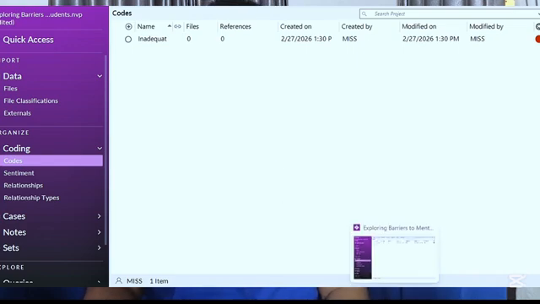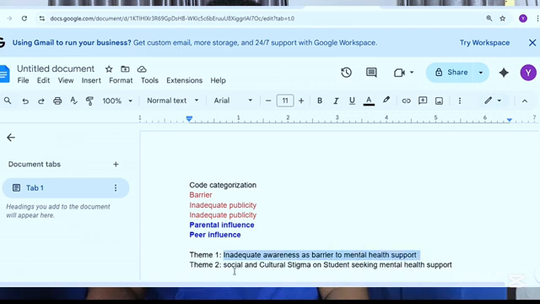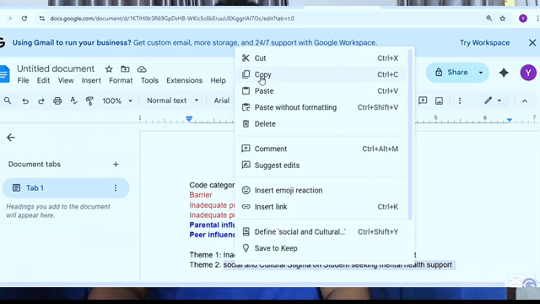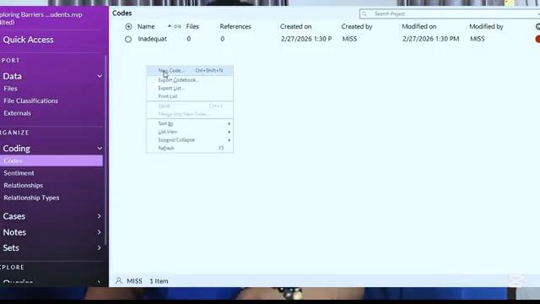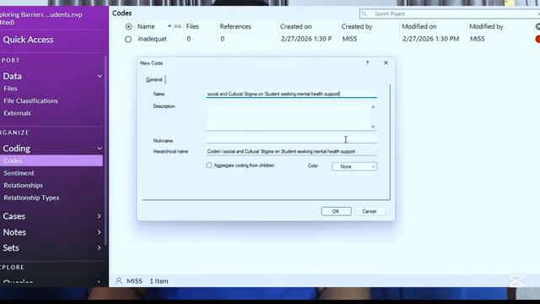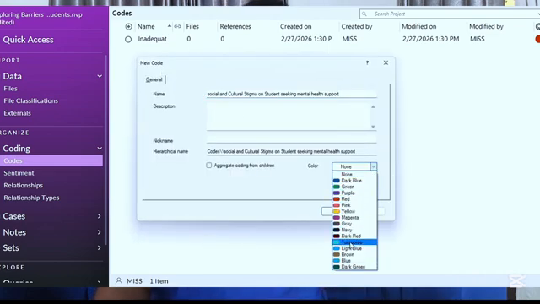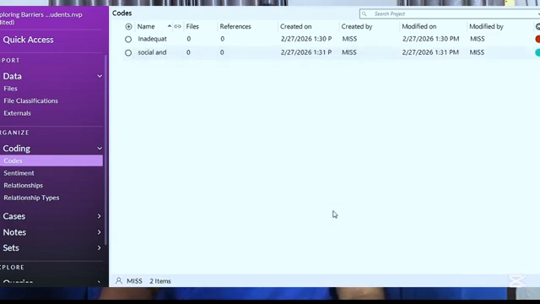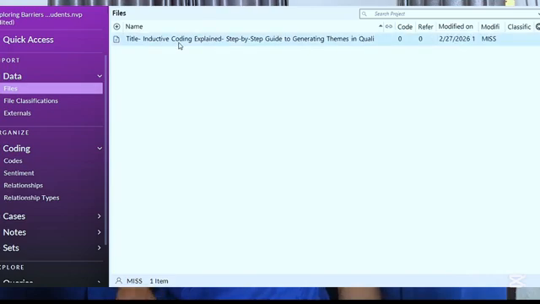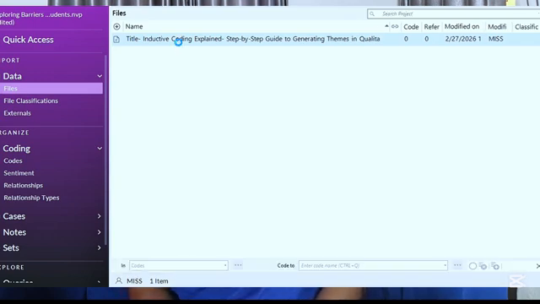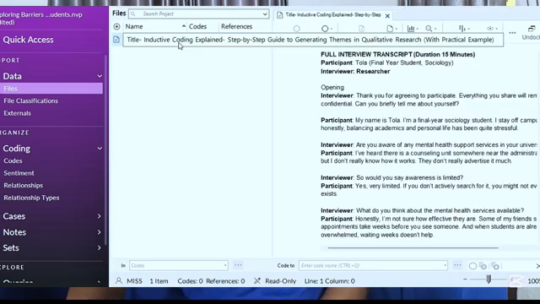Then go back to your theme again. The social and cultural stigma of students seeking mental health support. Copy it. Come back to your NVivo. You can right click on this interface, then paste. You can see that it's making our work fast because we have learned to work smartly. Good. So now you go back to your file, then these are our data sets, double click on it. Alright. So we have our data already.